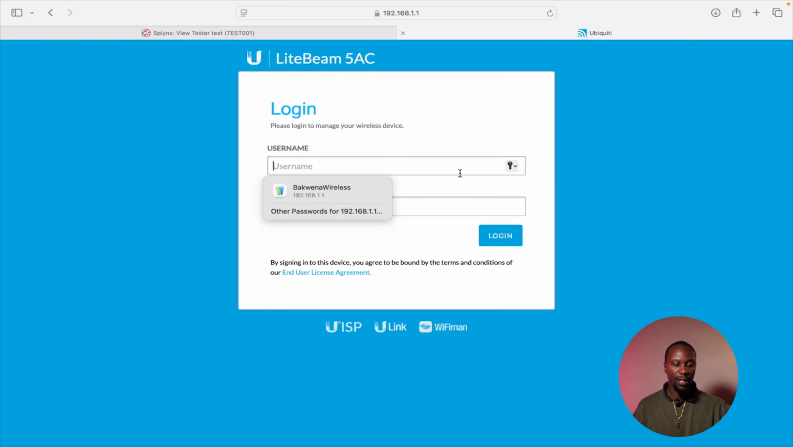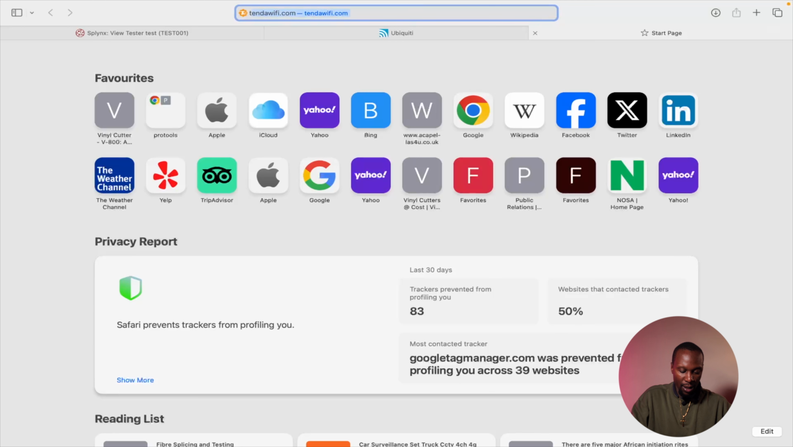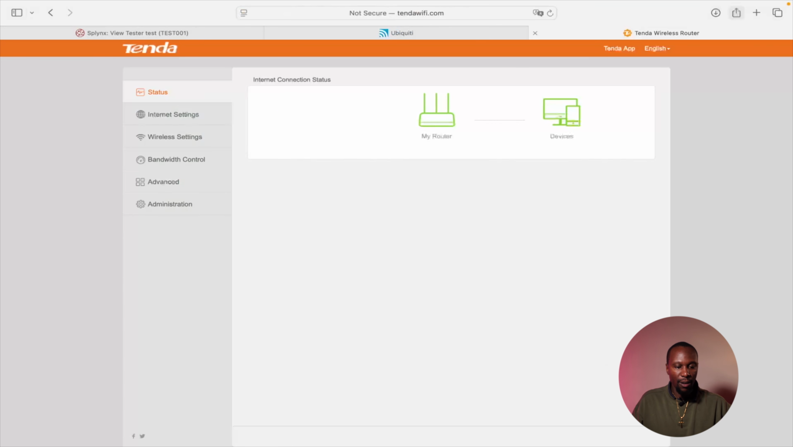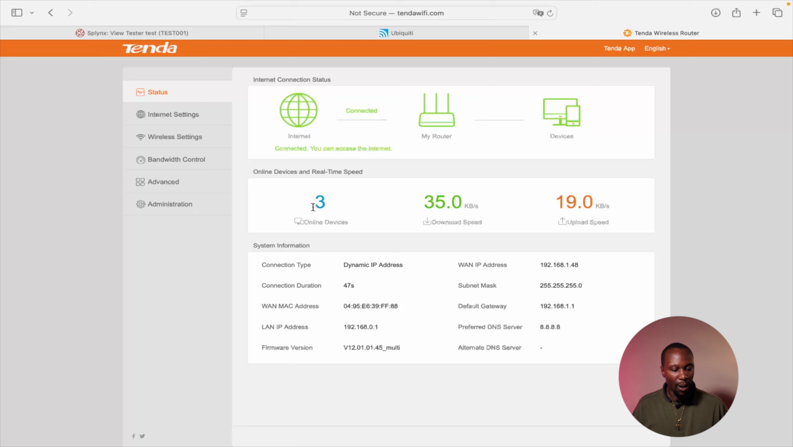And as you can see, it's rebooted the antenna login, so I can log in again if I wanted to. But I don't want to do that. I want to log on to my router. Let me see, tenderwifi.com. And I've logged on to my router, and as you can see, I have some online devices, probably my laptop, my phone, another device that's in here. Now, if you see the WAN IP address here, it's that 192.168.1.48 that we talked about, that the antenna has given to the router.